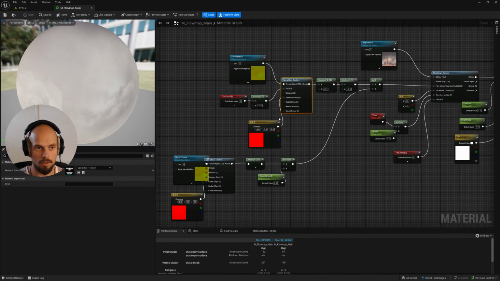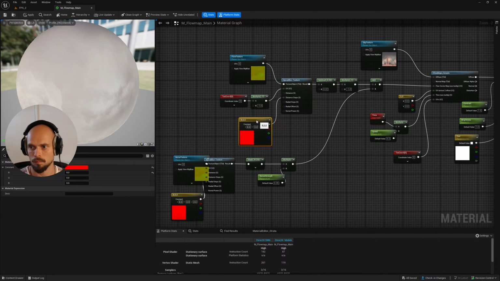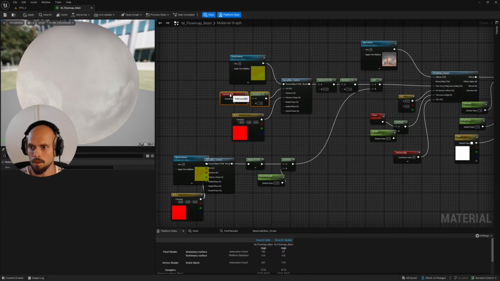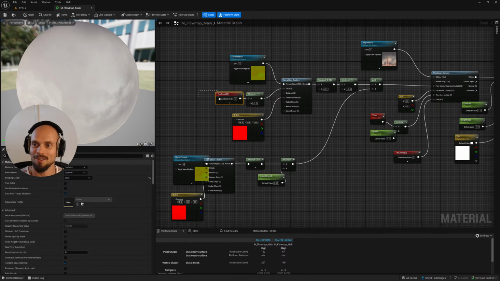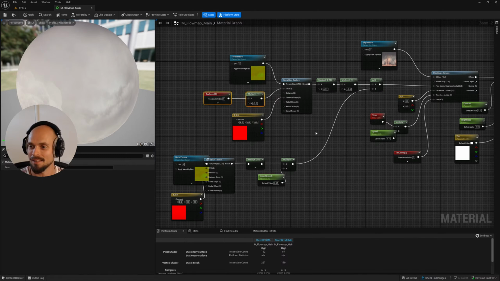So when I tried to play it, it gave an error because something was wrong. It's always something small that's wrong. But anyways, yeah, this didn't work at all. And it was because of this node here.